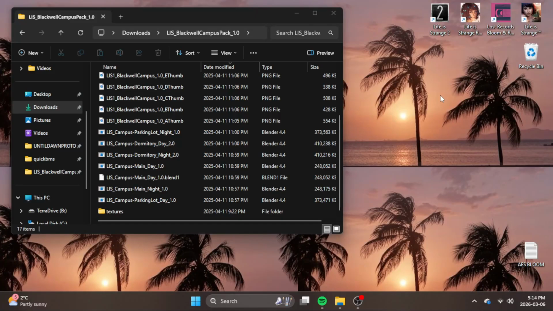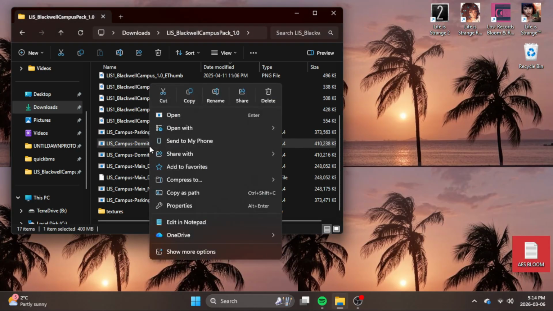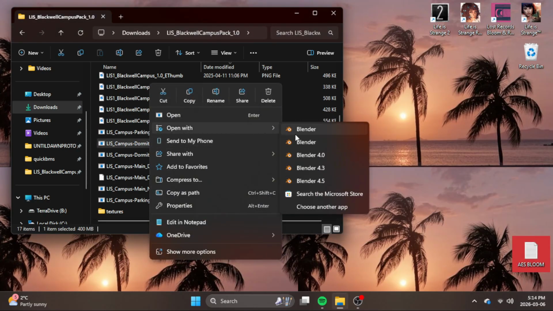Hello. I'm going to show you how to optimize maps. First, you open the Uber Machine map in Blender. Select one during the day. Pick your Blender version. I suggest 4.3 since that's what I use.